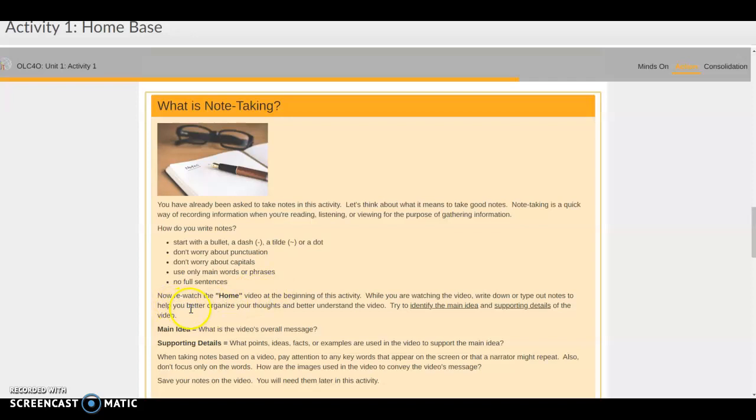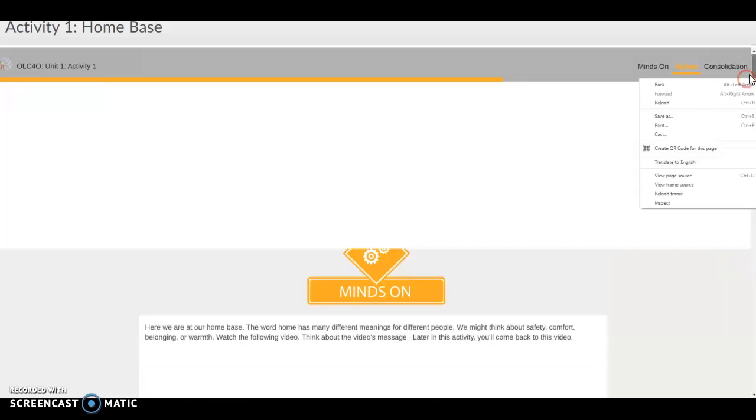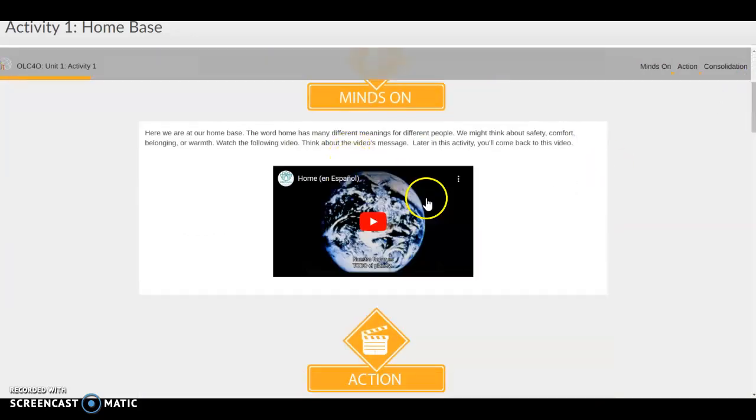And so to practice our note-taking and to prepare us for our first big assignment, at the ending of this activity here, they're going to ask you to return to the home video at the beginning of the activity and watch it again and write down or type out notes to help you better organize your thoughts and better understand the video. And they're specifically going to ask you to try to identify the main idea and supporting details of the video. So we would go back to the home video here that was at the beginning of the lesson or the beginning of the activity. We would rewatch it and we would take notes.